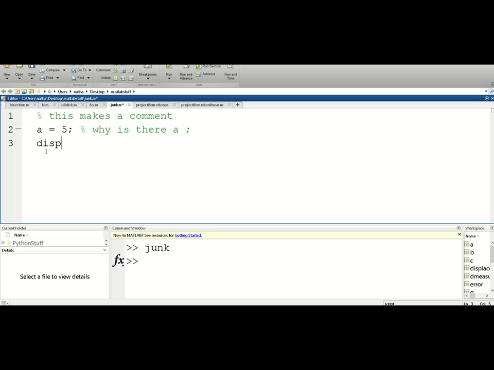Okay, so now if I display A, what's going to happen is I should get a 5 out here. I don't get A equals 5. I just get the 5, right? So I've displayed just the value of A, which was different than when we took away that semicolon and I got the whole A equals 5. This is the correct way to do a display because it shows you exactly what you wanted to see.